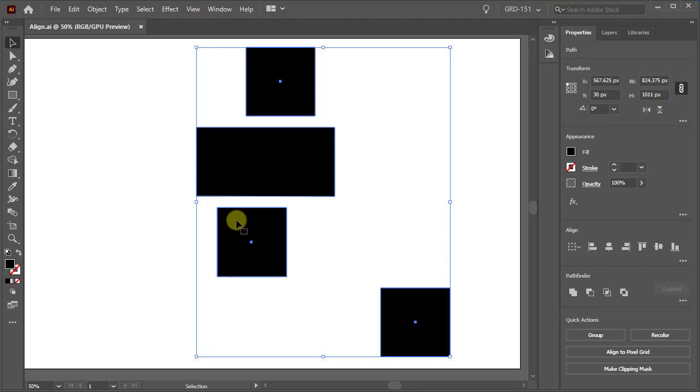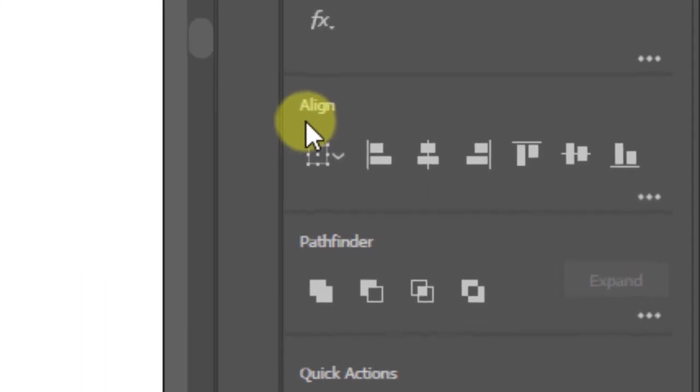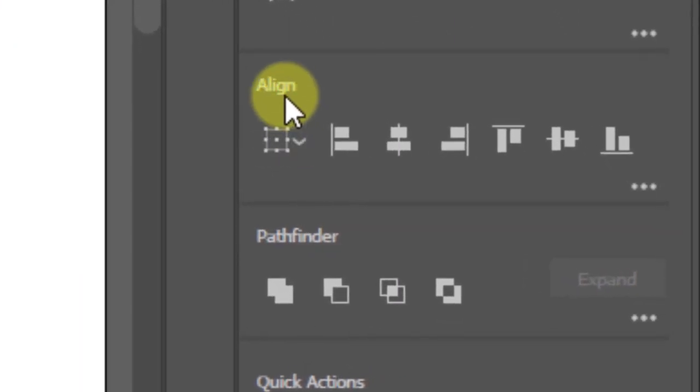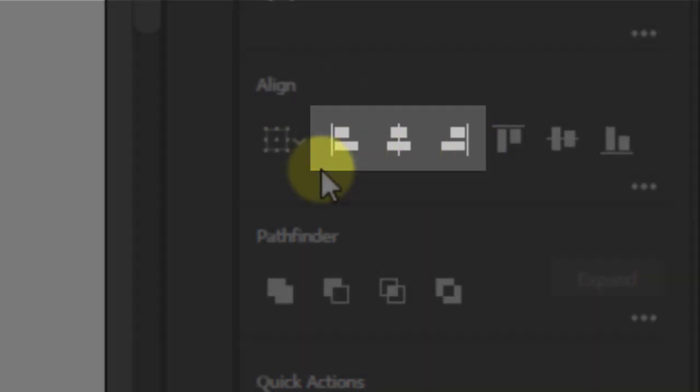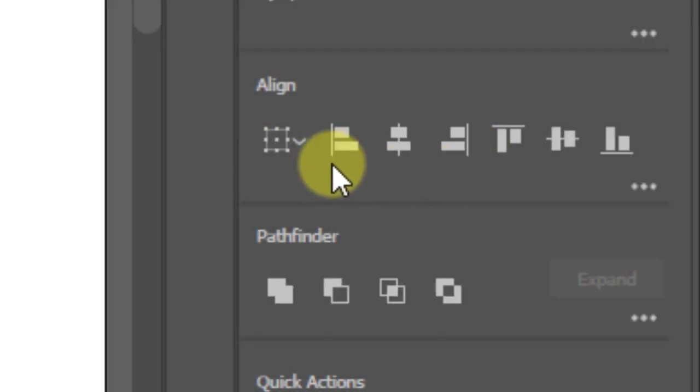With your shape selected, go to your Properties panel. Look at Align. Our first 3 deal with alignment on the horizontal axis. Now, I know that can be confusing because the lines you see represented in the icons are vertical, but remember that horizontal alignment deals with the x-axis that runs left and right.